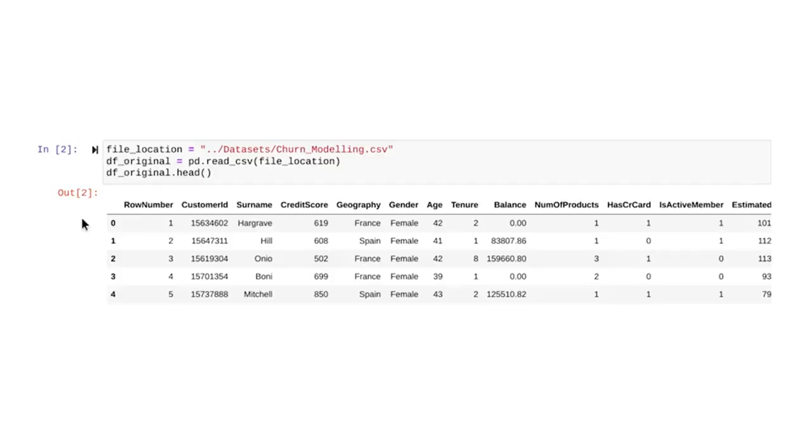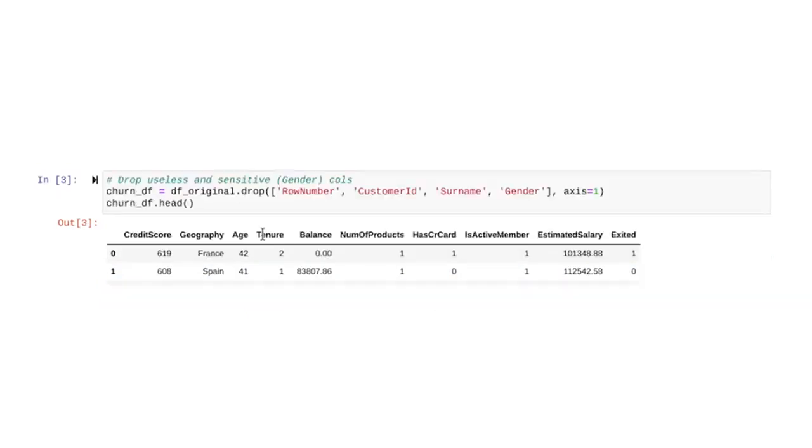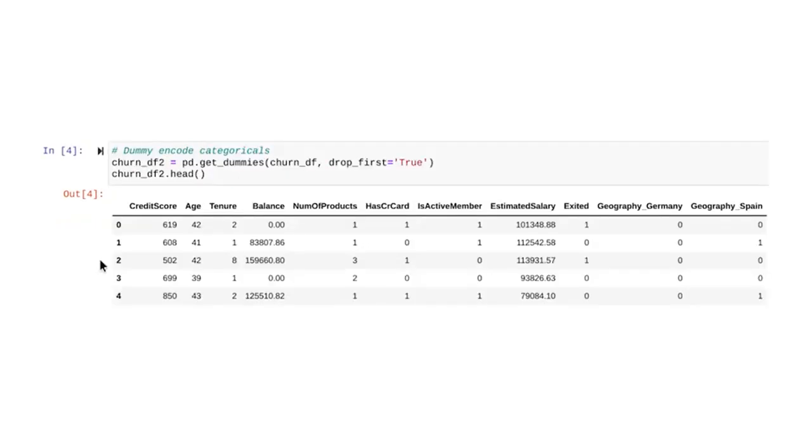Remember that we've prepared our data by dropping the row number, customer ID, and surname columns because they don't have predictive value. We've also dropped the gender column because we don't want the model to predict on the basis of gender. Then we dummy encoded our categorical variables to prepare for modeling.